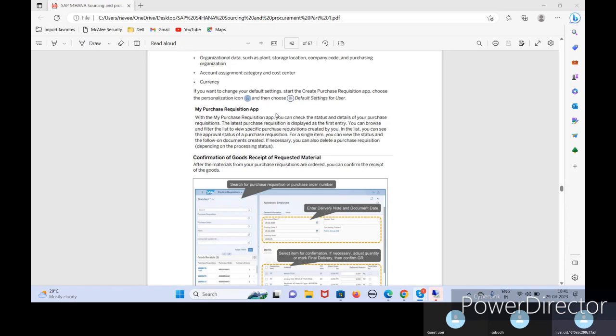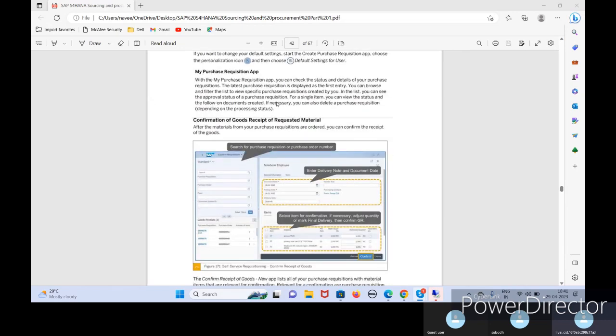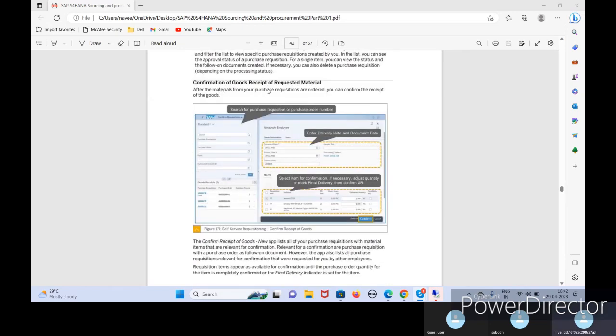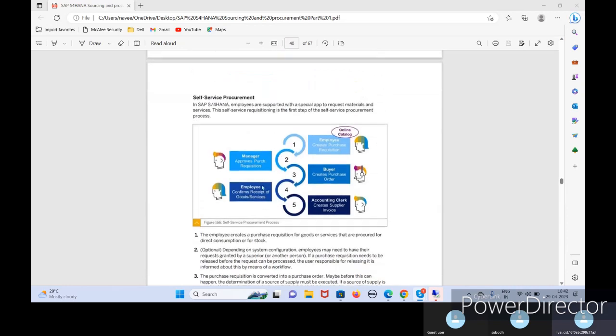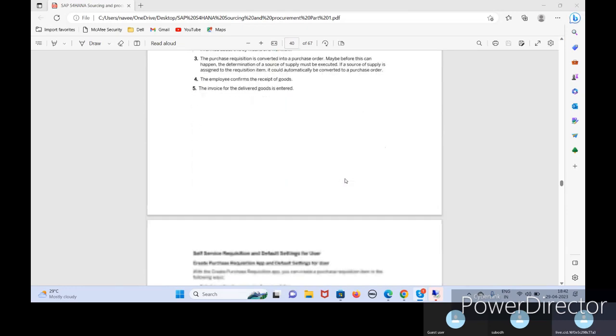So this is my prosecution option, what we saw here. And this is confirmation of goods receipt. In this app, the employee can receive the goods here. These two steps are the approval, and the purchase organization will convert that into a purchase order.